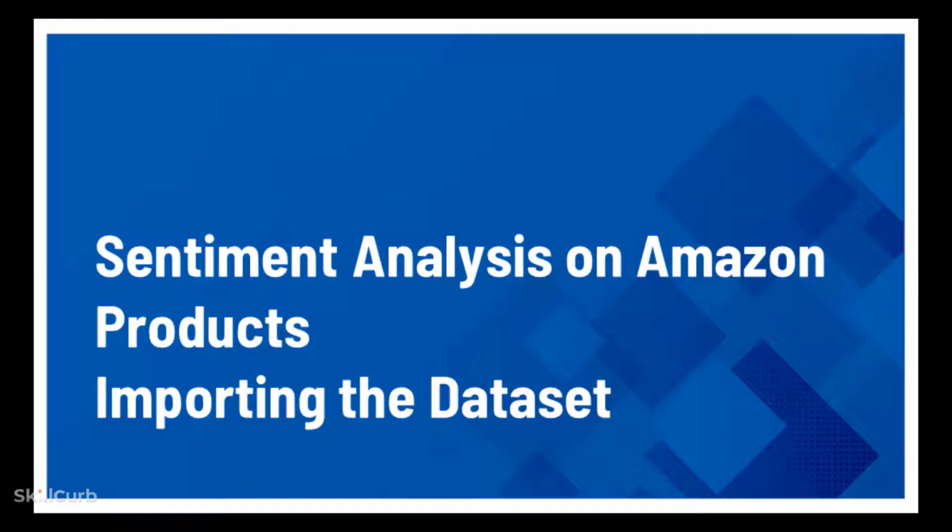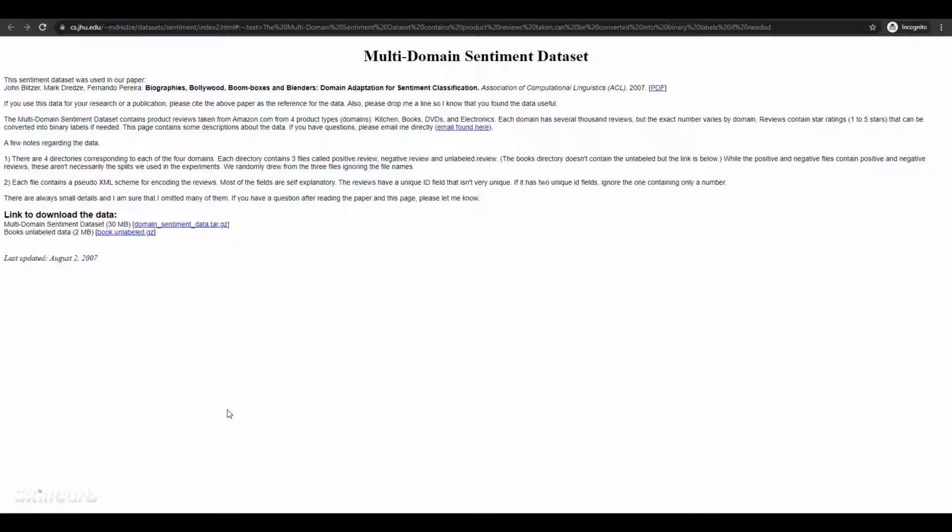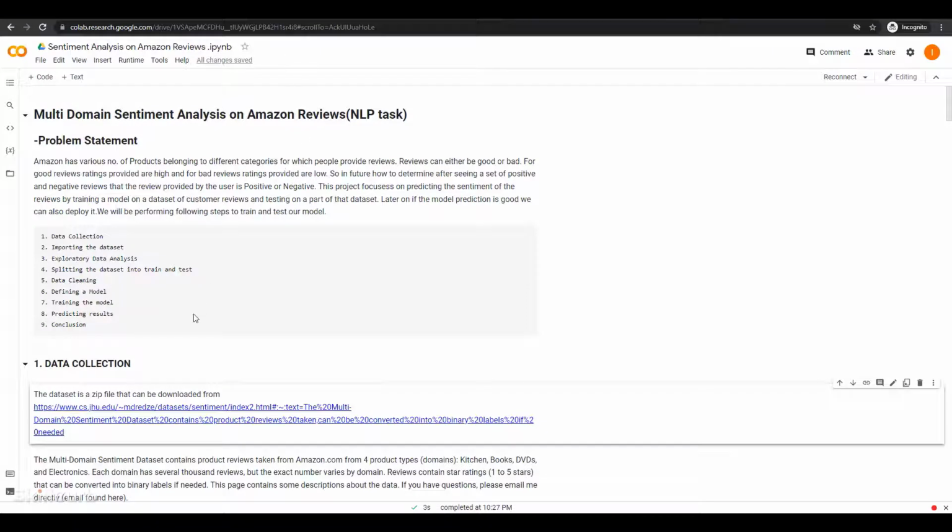In this lab practical, we will perform sentiment analysis on the Amazon product dataset. I have provided the link to download the dataset, and this is where you can download it from. This is a multi-domain dataset that contains product reviews from Amazon.com, and the dataset is spread over 4 different product types: kitchen, books, DVDs, and electronics. So in this section, we will use the multi-domain dataset.